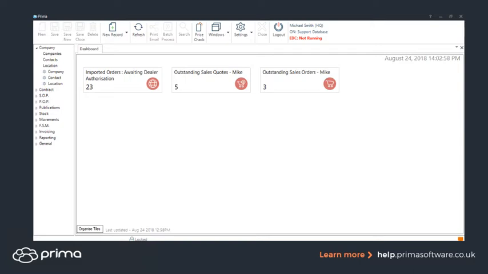So what we're going to be covering today is how you can set up and create order pads within the back office. Some of you who are watching this may have created these previously before through Prima Go.